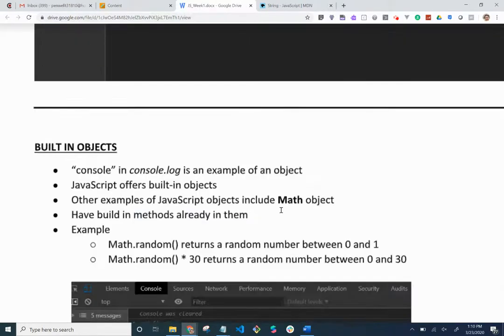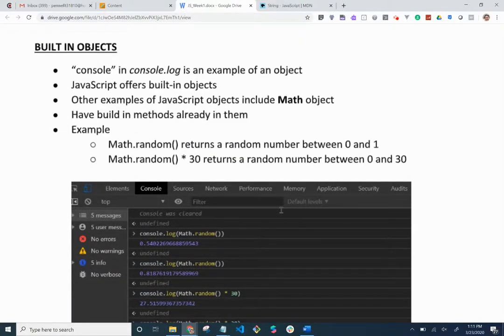Okay, built-in objects. So a console in console log is an example of an object. JavaScript offers built-in objects.